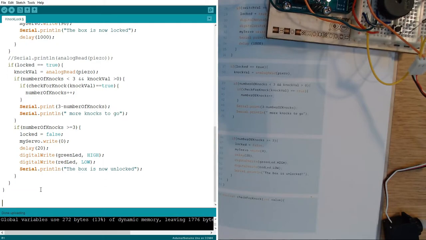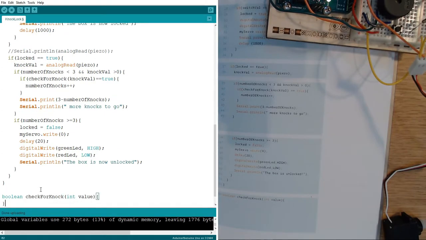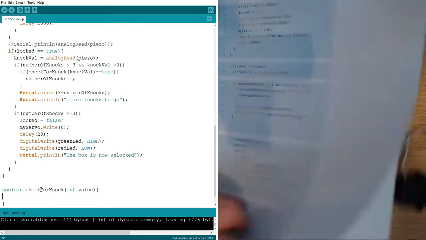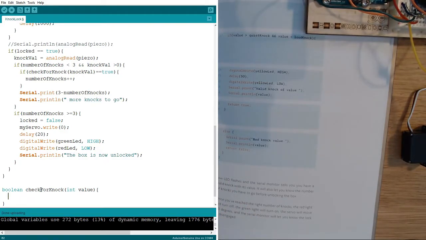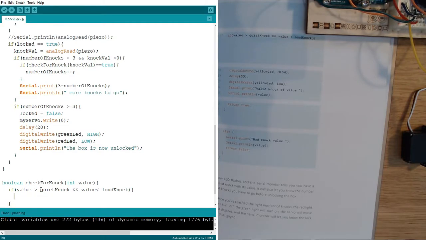And now we have to do Boolean check for knock. This value. And for this case, it said if value is greater than quiet knock and value is less than loud knock. So in other words, if it's just in the perfect range, then we digital write yellow LED high.